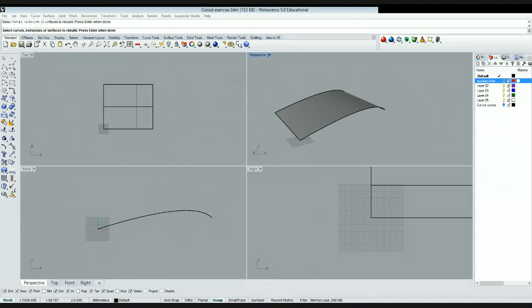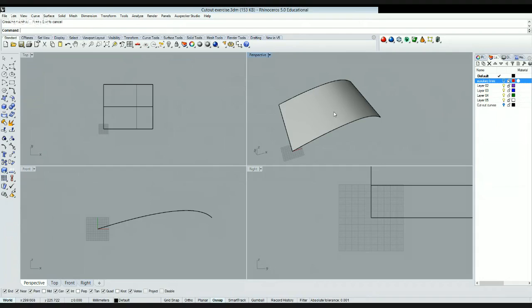with a degree 4 is gonna give me what I want. So let's take the new surface. Okay, so now you see that I have 1, 2, 3, 4, 5, 6 points in the V direction, and 1, 2, 3, 4, 5, 6 points in the U direction.